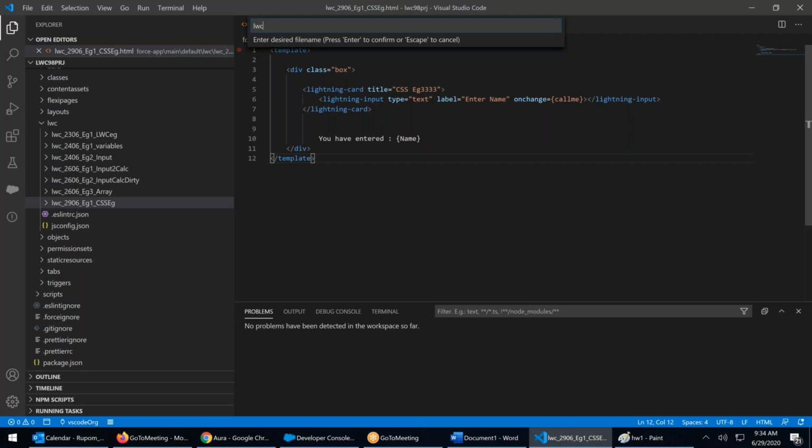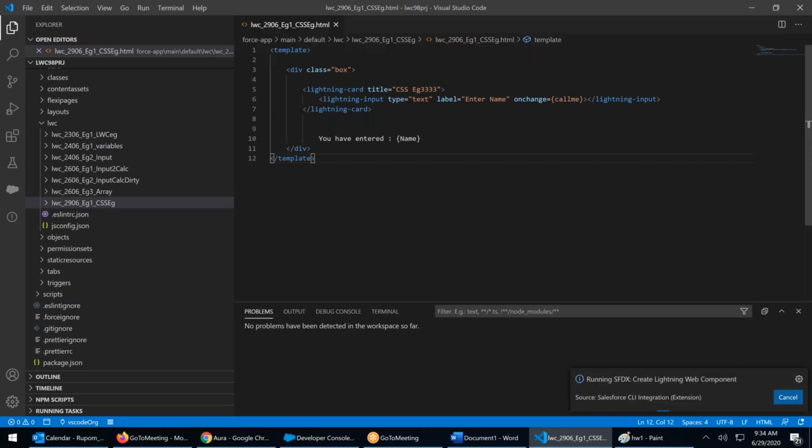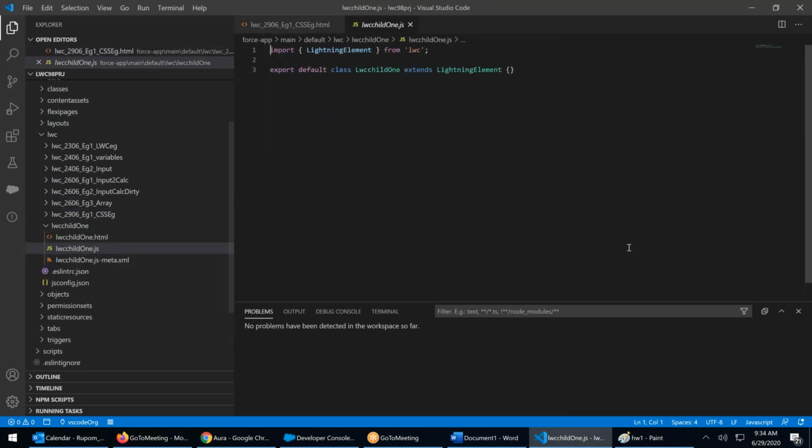Okay. LWC child. Now you see, as soon as I put O capital, LWC child 1, I'm component. Enter. Wait, I'll show you. These caps are creating a problem. Now you'll understand. I created a component called LWC child 1 where O is capital.